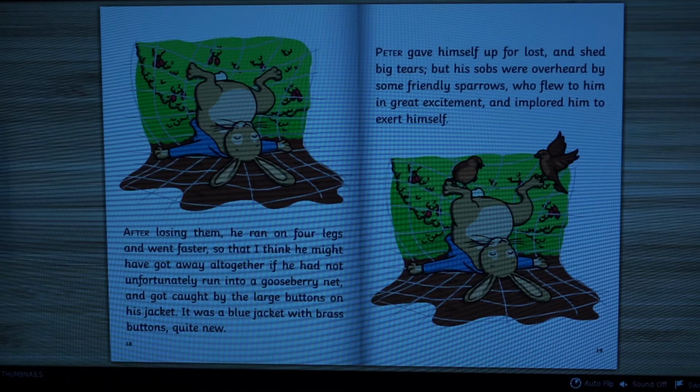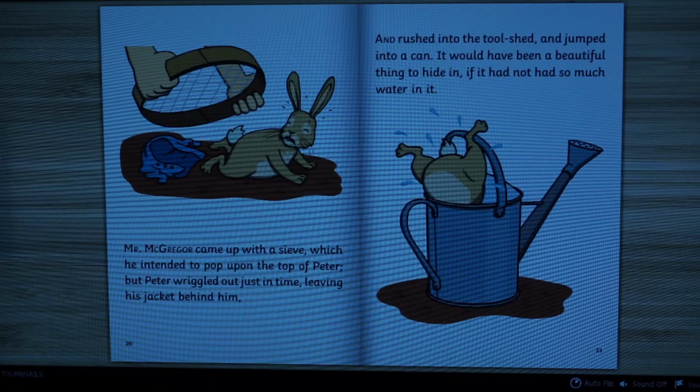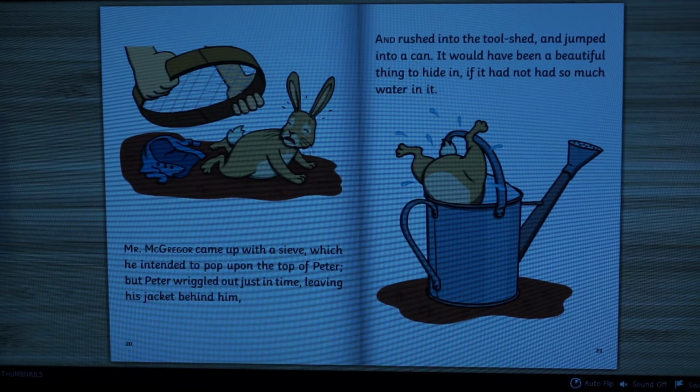Peter gave himself up for lost and shed big tears. But his sobs were overheard by some friendly sparrows, who flew to him in great excitement and implored him to exert himself. Mr. McGregor came up with a sieve which he intended to pop upon the top of Peter, but Peter wriggled out just in time, leaving his jacket behind him, and rushed into the tool shed and jumped into a can.